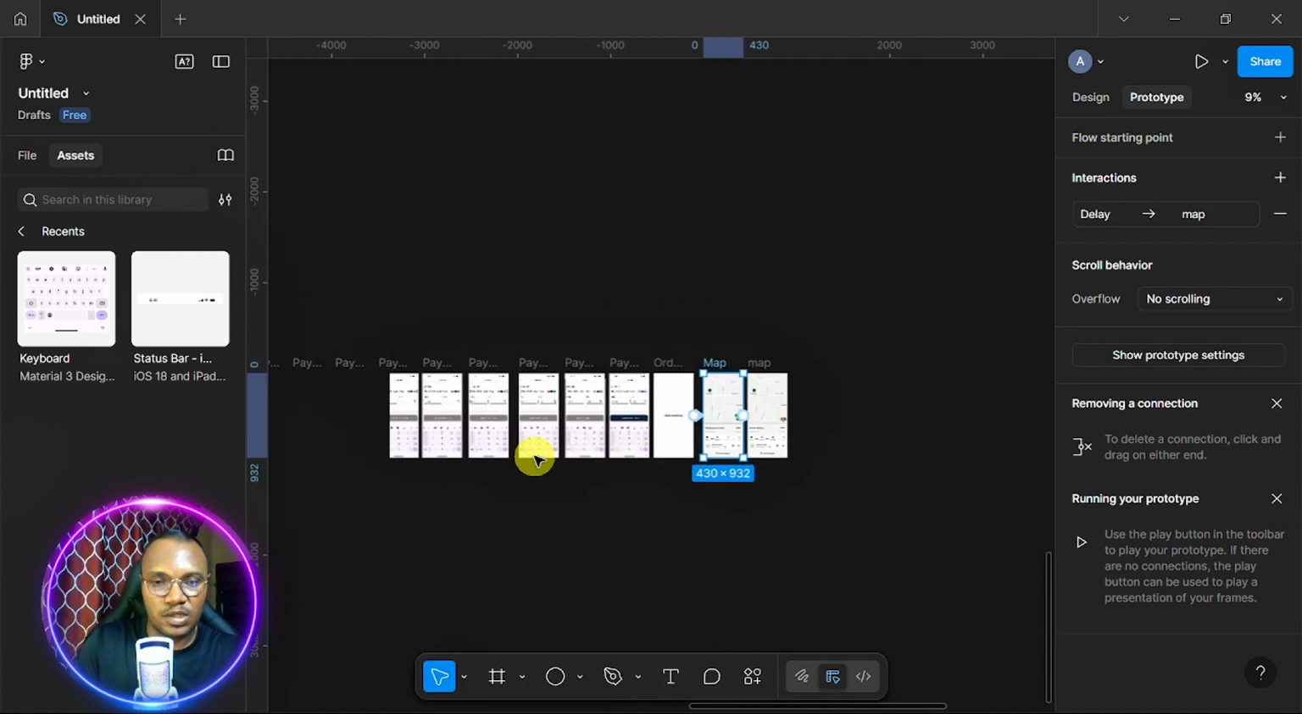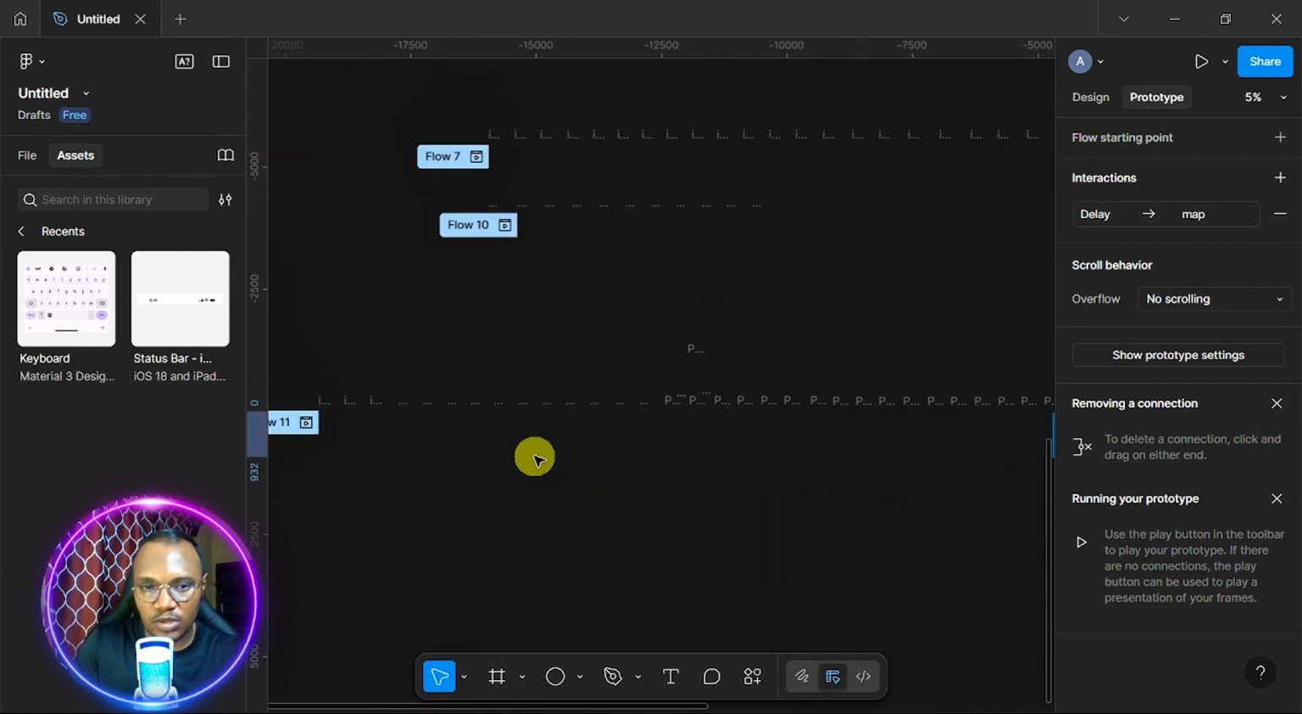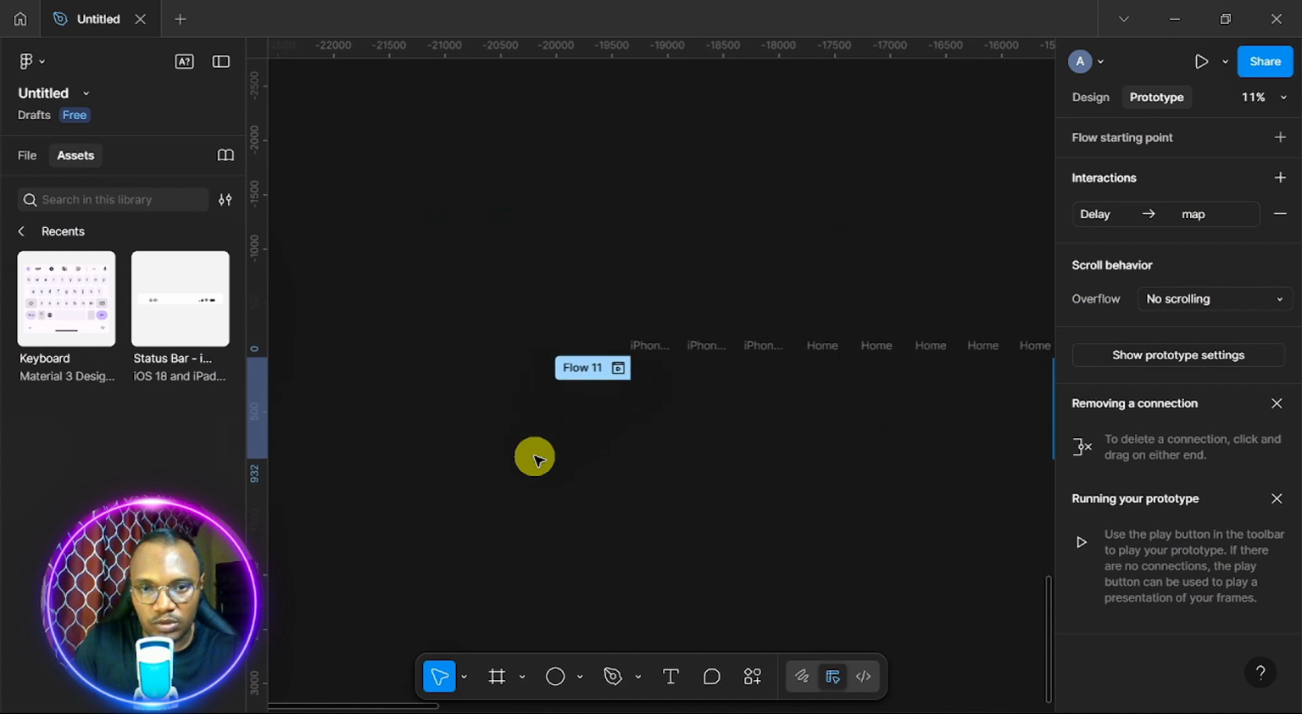So now it's time for us to check our prototype to see if our prototype is working.